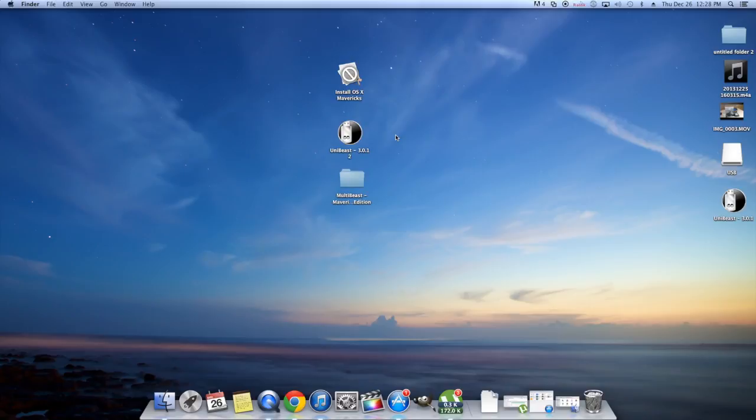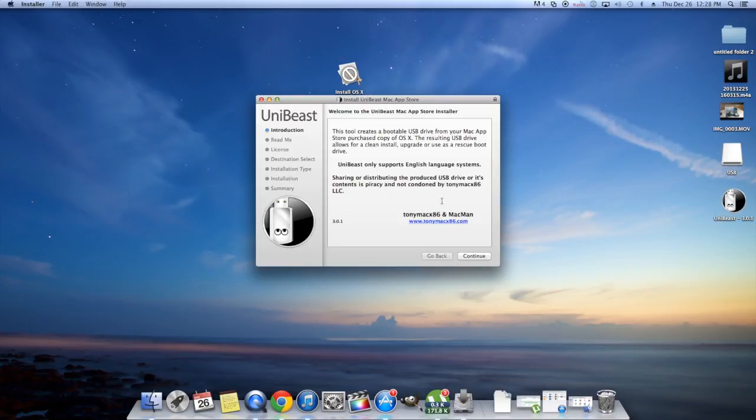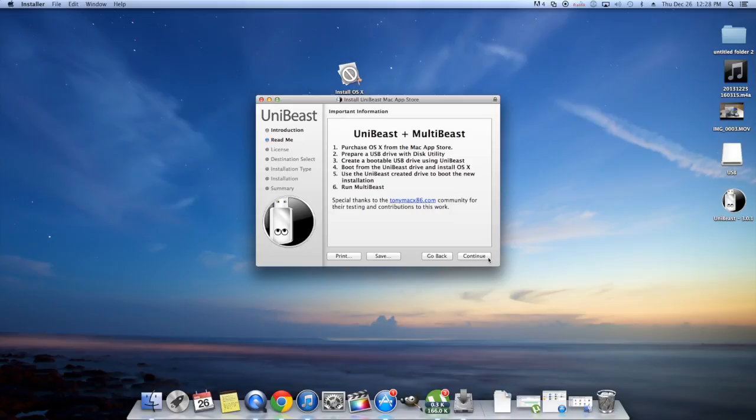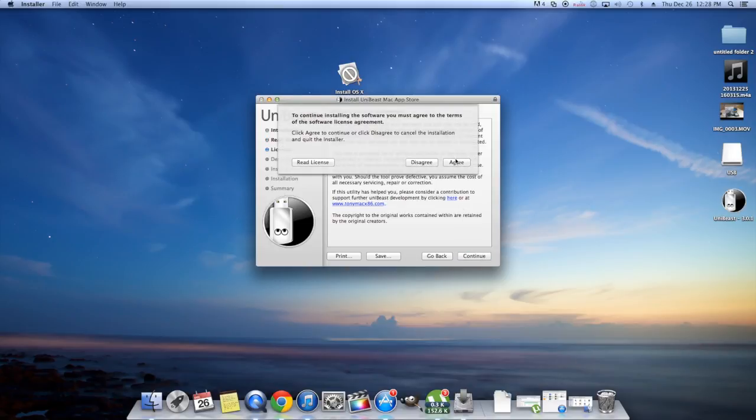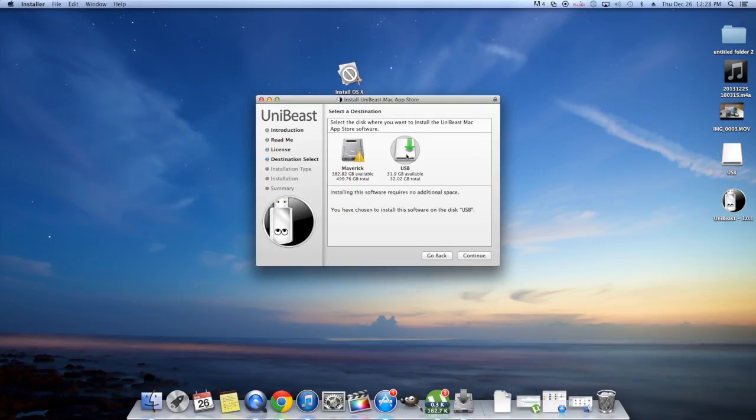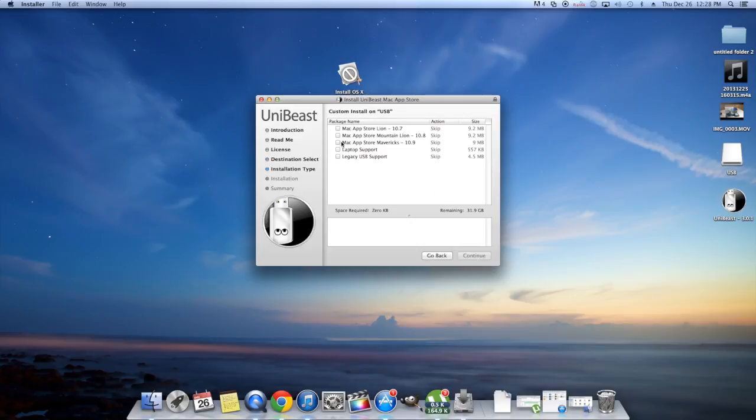Now it's time for us to make our bootable USB installer. That's where UniBeast comes in. Just double click. Press continue. Now that's the important information. If you want to read it, it tells you exactly what to do. Click continue, continue, and agree. Now choose the USB drive we just created. Just make sure it's the proper one. It's the 32 gig. Click continue, and click App Store Mavericks.